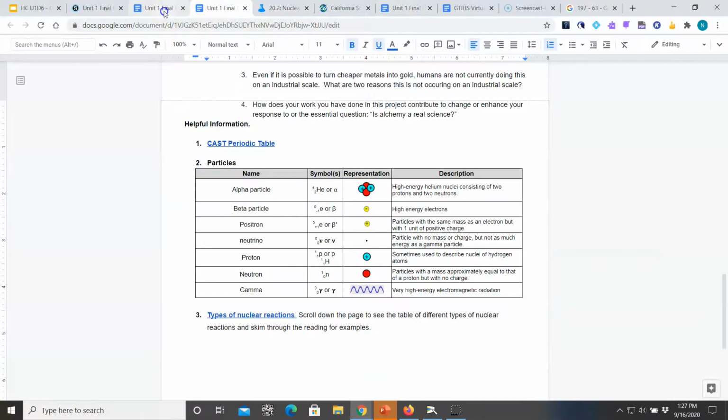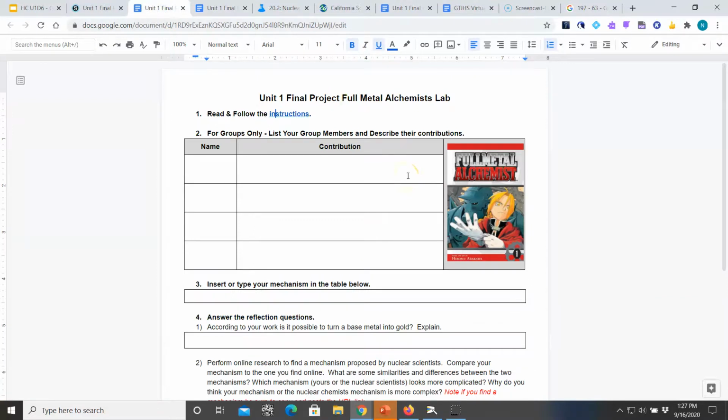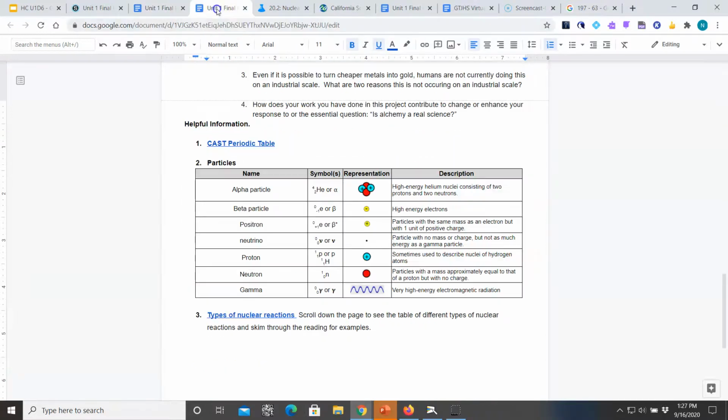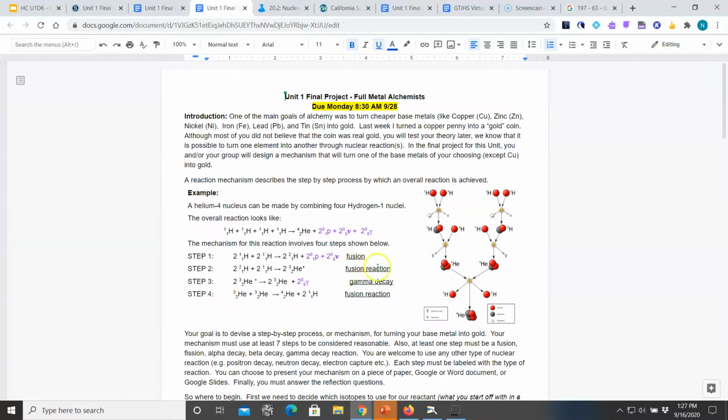Okay, so final thing. In doing this work, you're going to turn a base metal into gold, and you have to make sure you do that in 7 steps. And you have to, let me go to the instructions page again, you have to label each of the steps. So this only has 4 steps. You need to do that in 7 steps, okay?